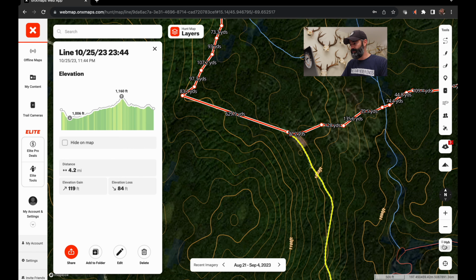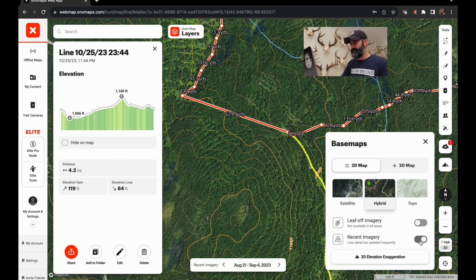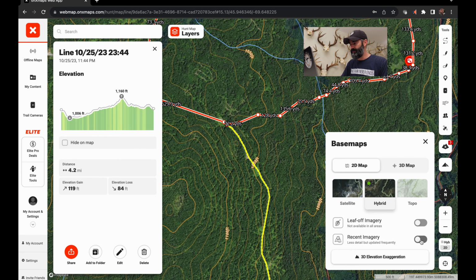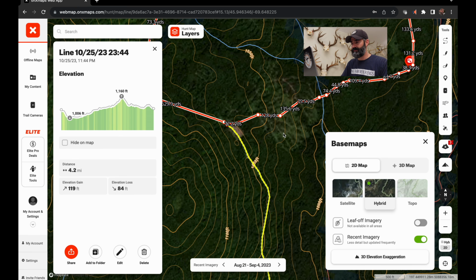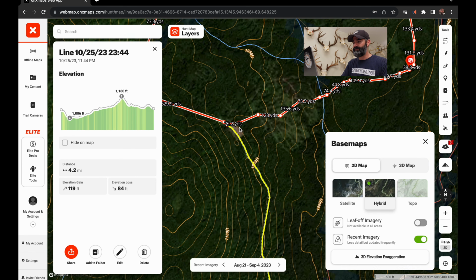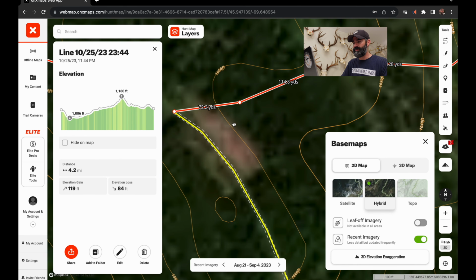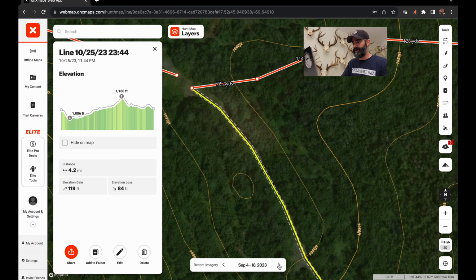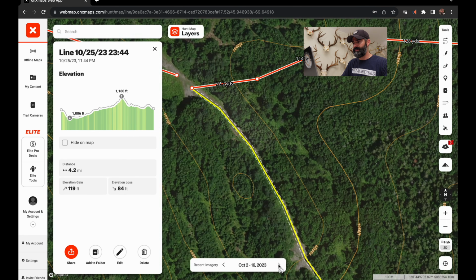So let's have a quick peek. We're going to toggle between recent imagery and the standard imagery. Now if I toggle that on and off, look, I've got a whole other area that's been logged right here. Okay? Is it still active? I don't know. Let's go ahead and zoom in here. We've got that brown. We're going to advance it a little bit.